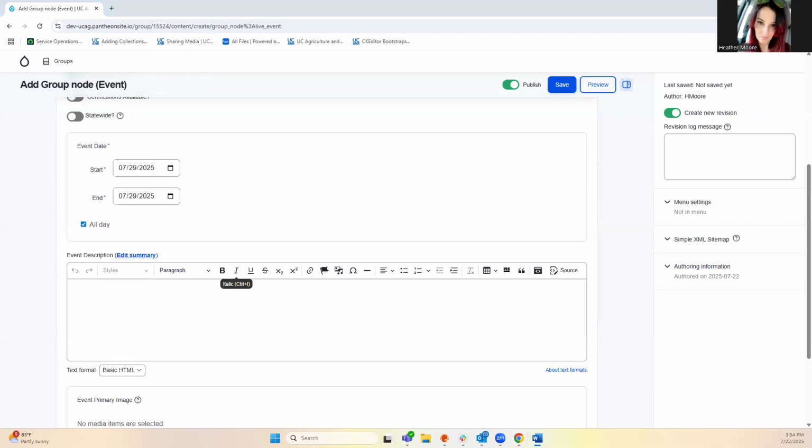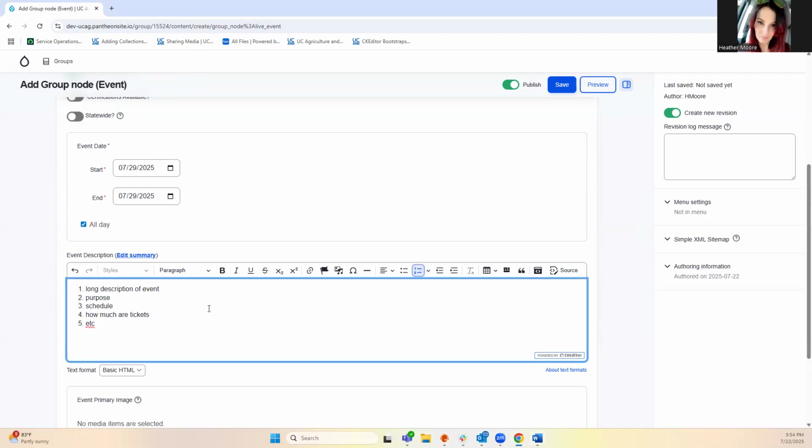So this is what I'm going to do. I had something pre-populated. And the long description of the event, the purpose of the event, the schedule, how much tickets are, etc. These are things that people are going to want to know about, so that's what's going to go into this section.